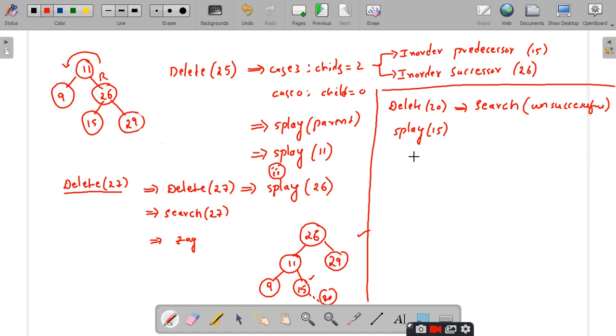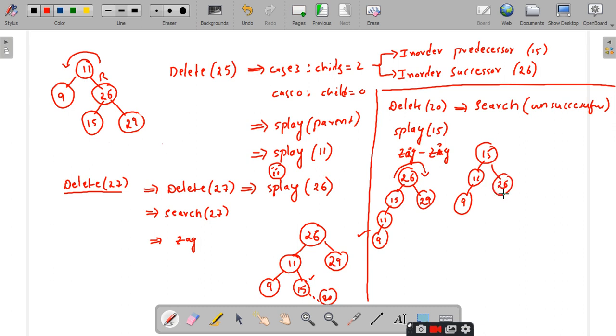What operations I have to perform? Rotation. What rotations I have to perform? Right. It is zag and zig. So after the zag operation, I will get the tree like this: 15, 11, and 9, and this is 29. And after the next operation, I will get 15, 11, 9, 26, and 29. So this is one additional thing you have to perform in the splay tree deletion. Is it clear up to this point?